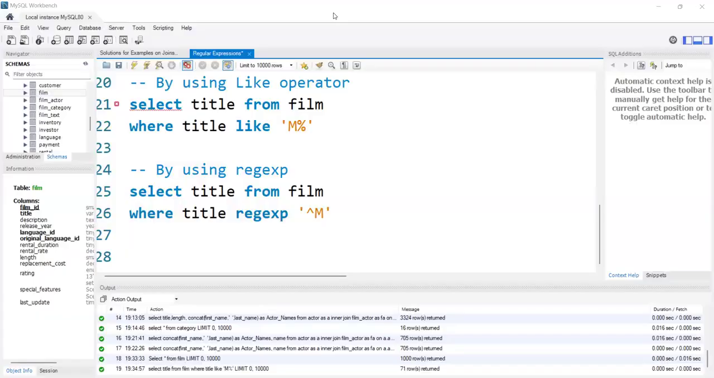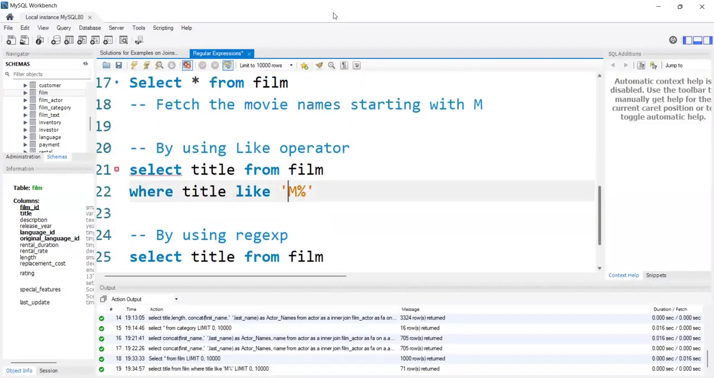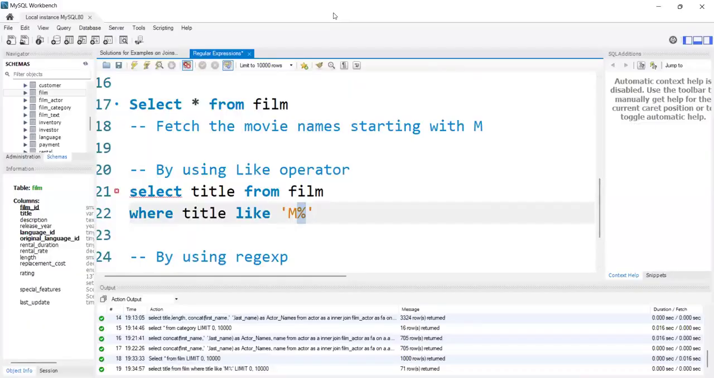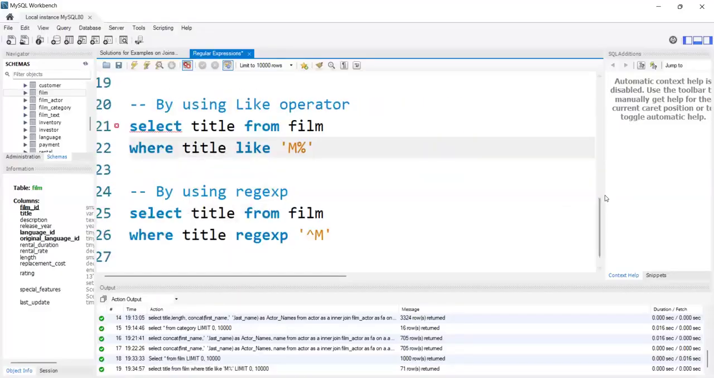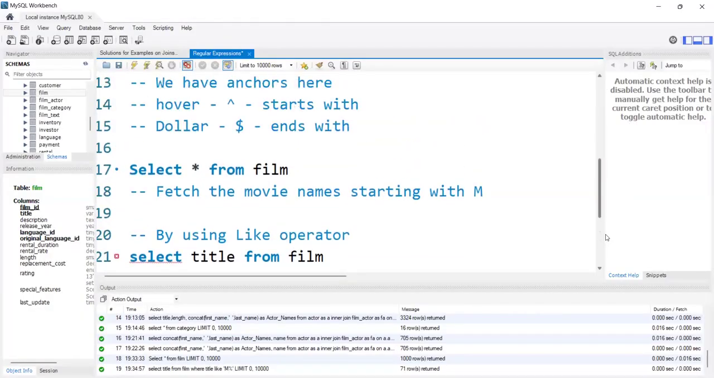Okay. Here what we did in the LIKE operator: the percent sign means any number of characters. That's the reason first we wrote M, and after M, if I write percent, it means there can be any number of characters. But here in regular expressions, we are talking about starts with and ends with. That's the reason we need to write the caret first. Whenever we see the caret, we will understand that we are giving the starting letter of any word. Okay? Did you get my point? This is starts with and ends with.